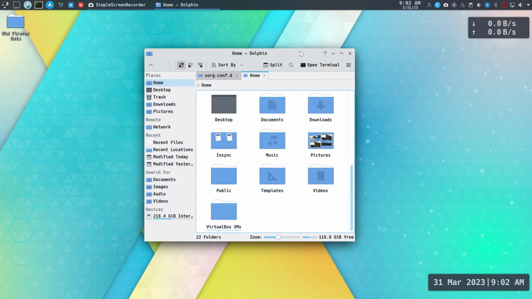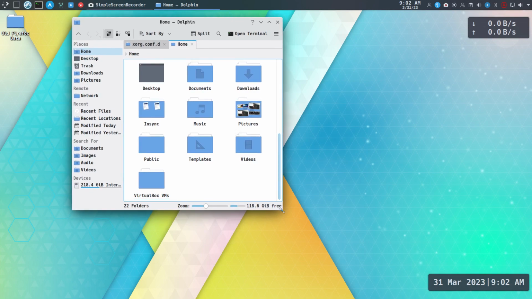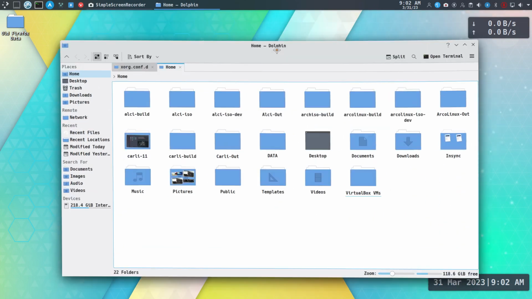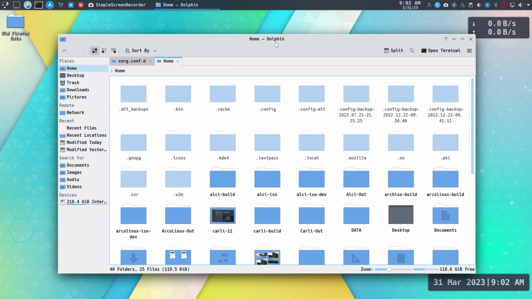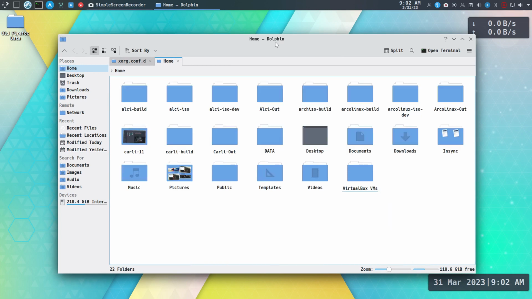Control H, the button to hide stuff, right? Control H, everywhere, any file manager, any desktop, Control H.